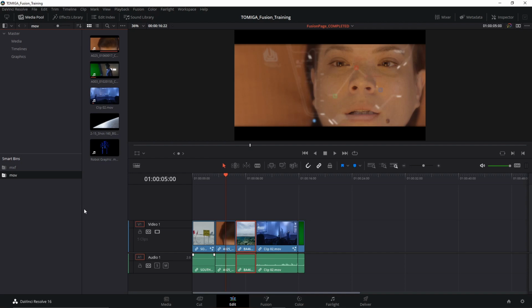So I tend to want to say, okay, I need a clip from overhead, and I know that my Galaxy S6 was recording my overhead shot. So I just jump into my Galaxy S6 smart bin, and I know that there's all my overhead shots. So let's go back to the preferences.